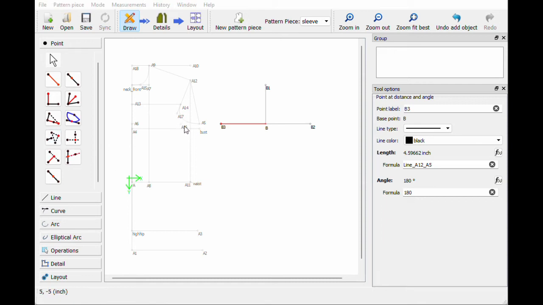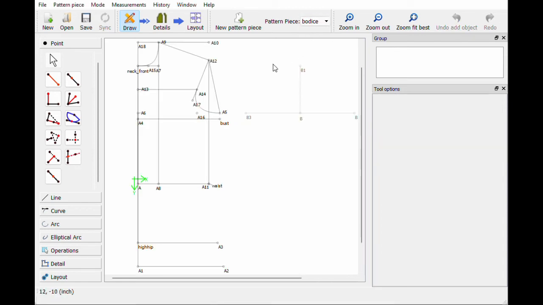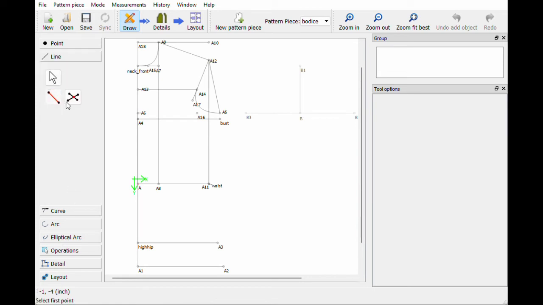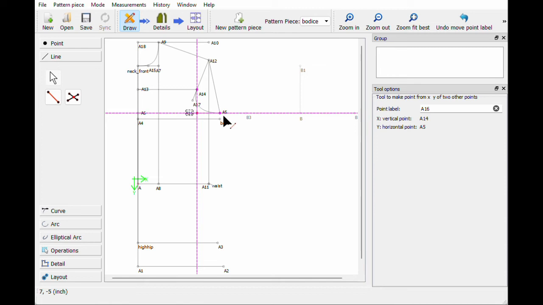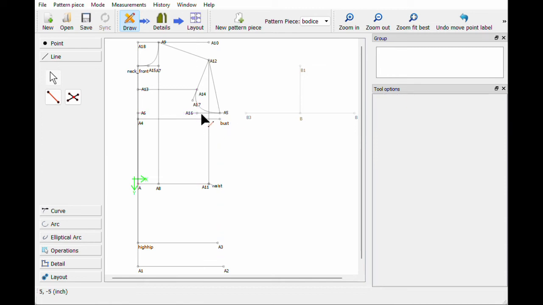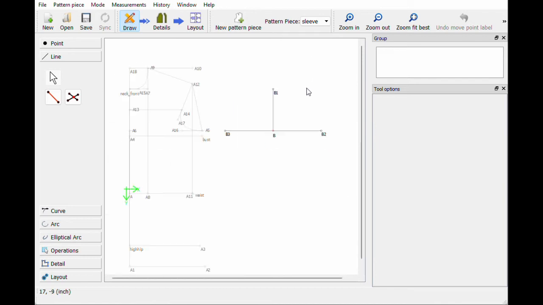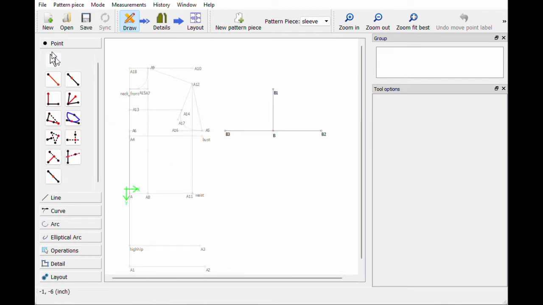All right, so now we need to go from this above bust point that we squared off with our across the chest to this above bust point so that we basically know the width of this curve. So again, I'm going to go back to the bodice, I'm going to go to line, and I'm going to connect this above bust to that above bust, so A16 to A5. So now that line is in here, I can go back to the sleeve. I'm going to zoom out again so I can see this.